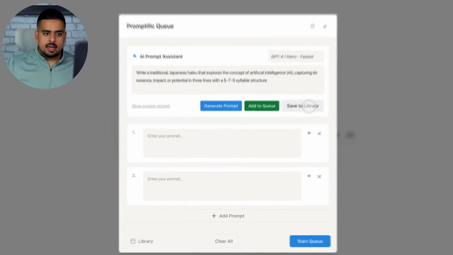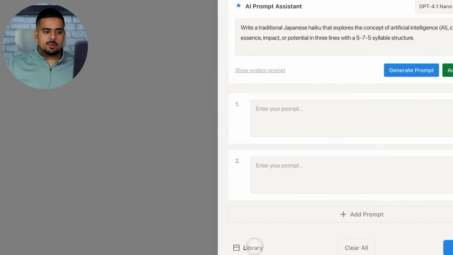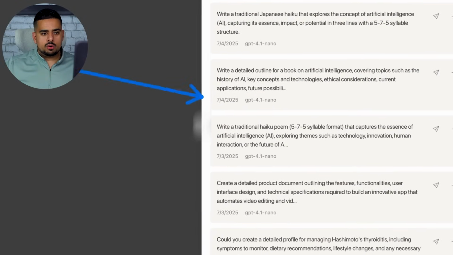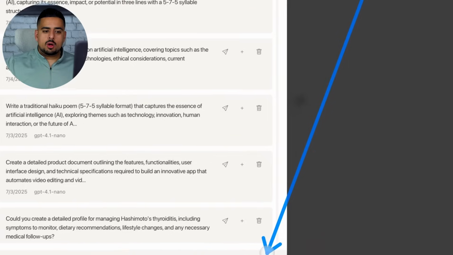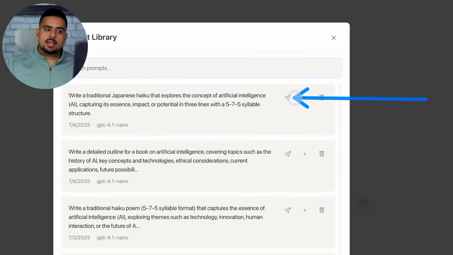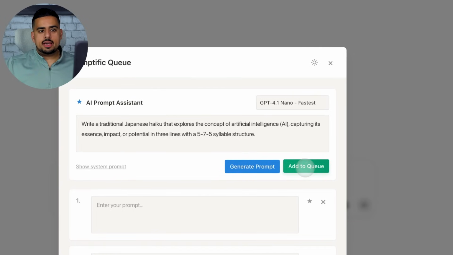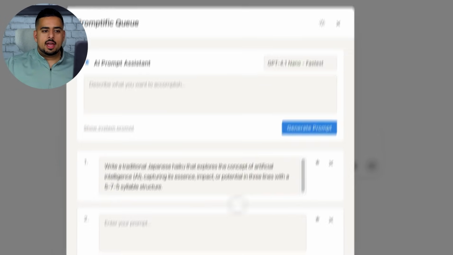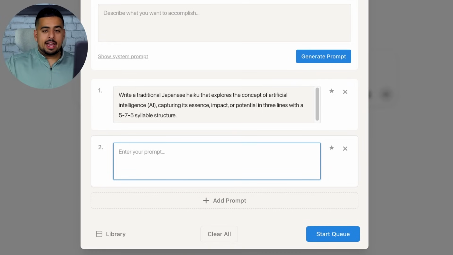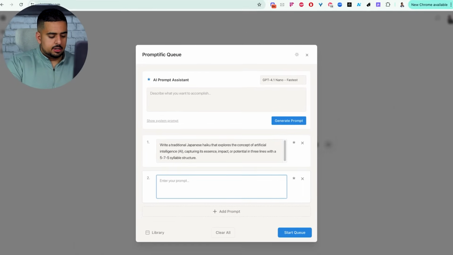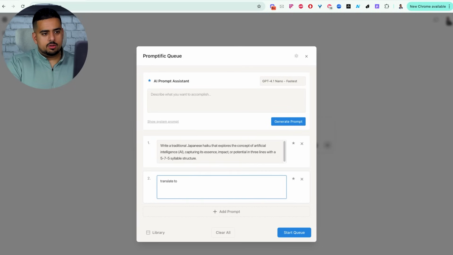And you can click on Save to Library here, which will allow you to actually see everything that you've stored over time. And you can clear them all if you wish, and you can also send and delete these individual prompts from your library. And once we click out of that, we can now click the second button here, which is the magic button, Add to Queue. And then we can create one more prompt. And we can add as many as we want, but we'll say here, translate to French. And then if I click on this magical button, you'll see what happens.